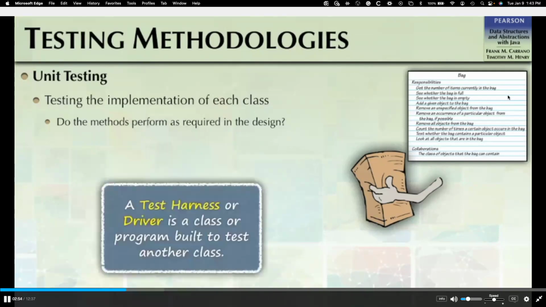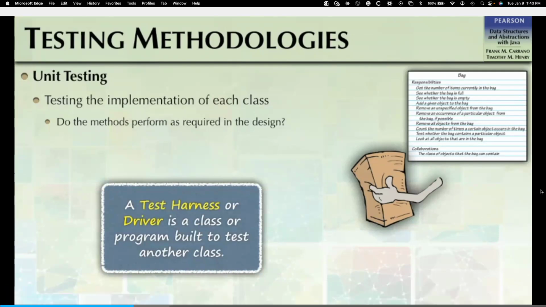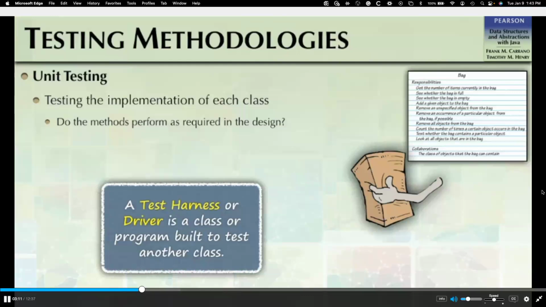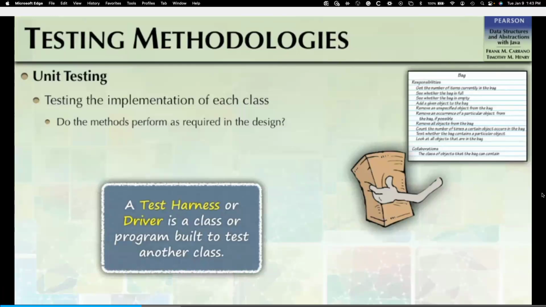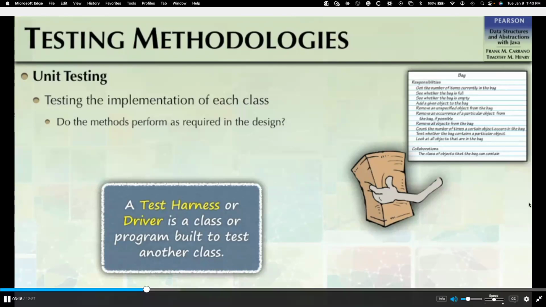An important tool in unit testing is the test harness or driver class. This is a class or program that is designed to test a specific data structure and calls all of the data structure's methods and tests them to ensure that the data structure performs correctly, even in extreme situations, such as when our bag would be full and we try to add an item, or when the bag is empty and we try to remove an item.